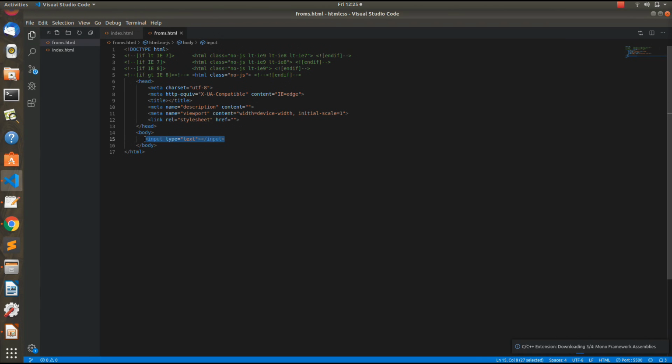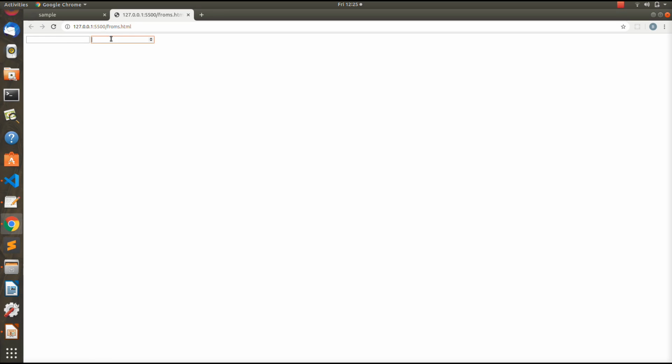Now I'll just copy paste this and type here number, and again save this. You will see another box, and this one takes an input as a number, and you can also see these arrow keys appearing. If I click on the upper arrow, the value increases, and if I click on the downward arrow, the value decreases.